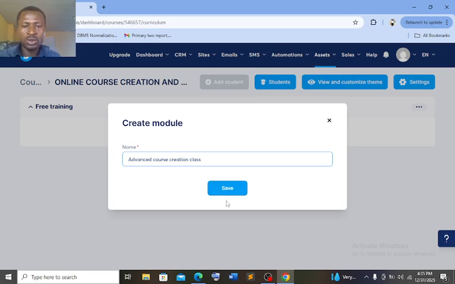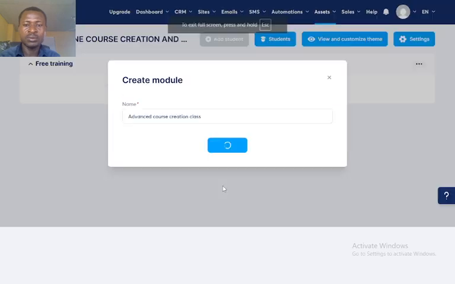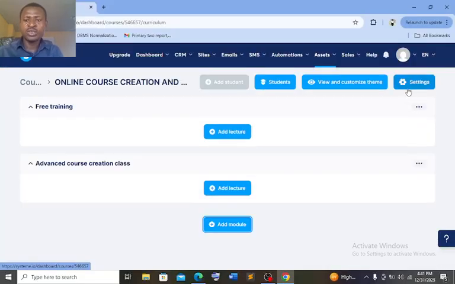Course creation class. Alright, click on save and the module will be saved once again. So with this, we have the two modules created. The next thing is to add lectures to the modules. I'll just concentrate on adding lecture to one. Once we're able to add lecture to one, you can do that to the other. So let's take on adding lecture to the free training.